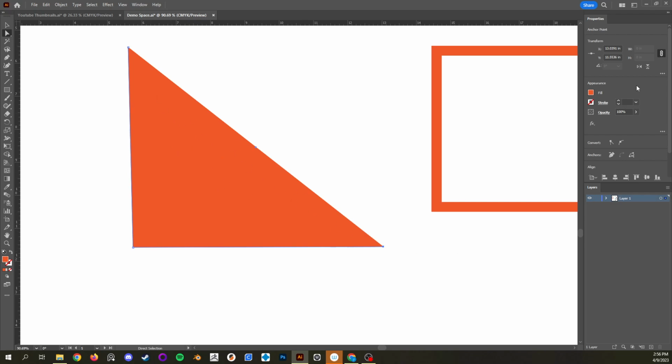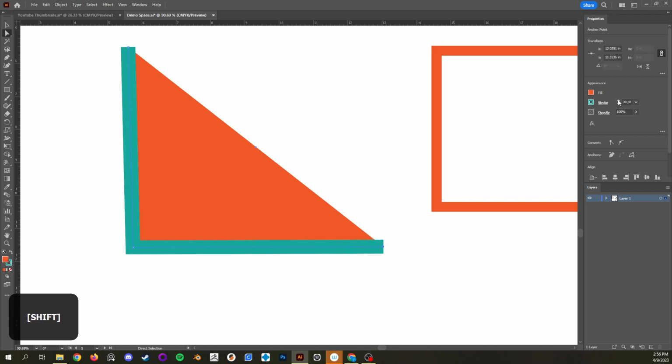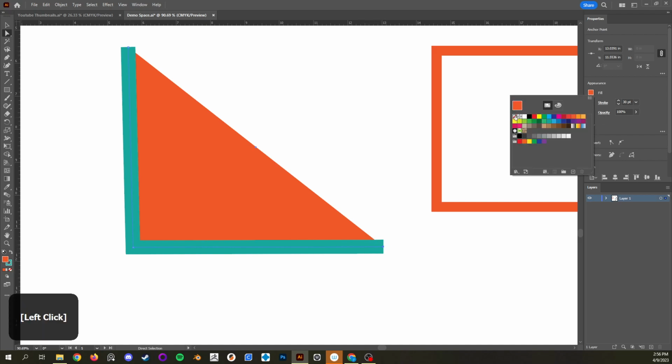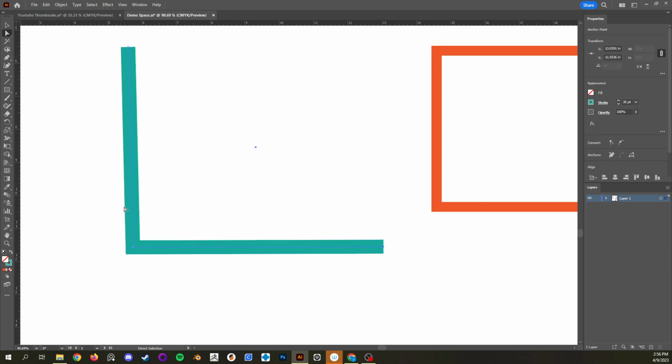Let me show you. Let's add a stroke so you can tell. We'll add a stroke, make it nice and big, and you can see these two lines right here are making this, and the fill is connecting the last empty bits. And if I get rid of the fill, you'll see what it truly is. It's just an angled line, okay?